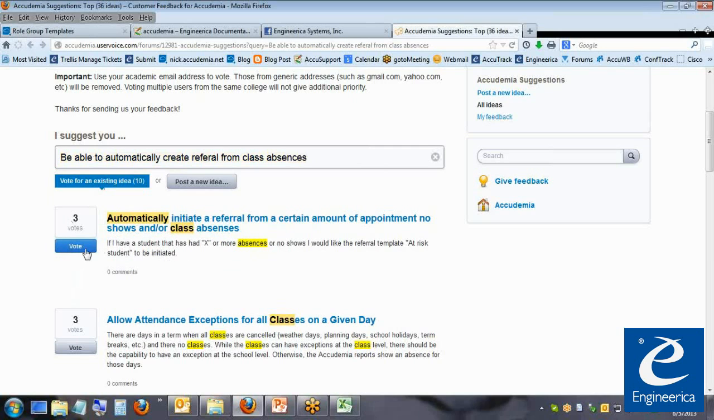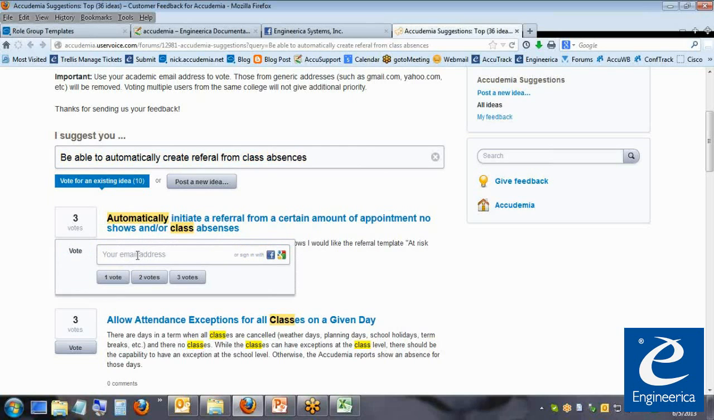And the only thing you need to do that would be your email address you have in Accudemia, because you only get up to 10 votes altogether. And the way you get those votes back is when those ideas are actually implemented. You can always remove your votes too, so don't feel like you're held to a certain idea. If later on you see some improvements or changes and it kind of defeats the purpose of what you wanted, you can remove them.